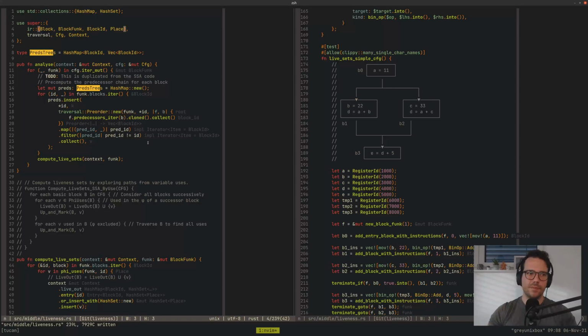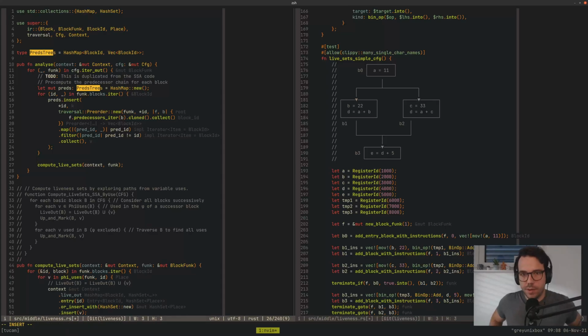All right, so what you're seeing is me hacking. This is not cleaning up code. This is not making it tidy. I'm just trying to make this test pass.